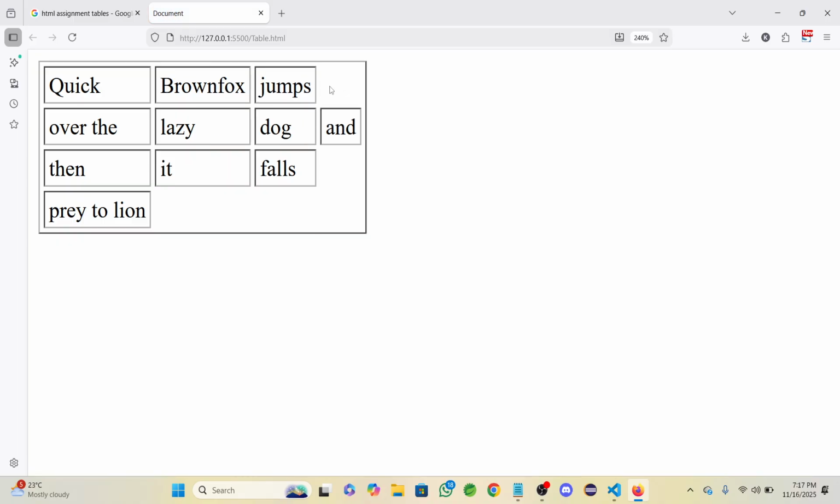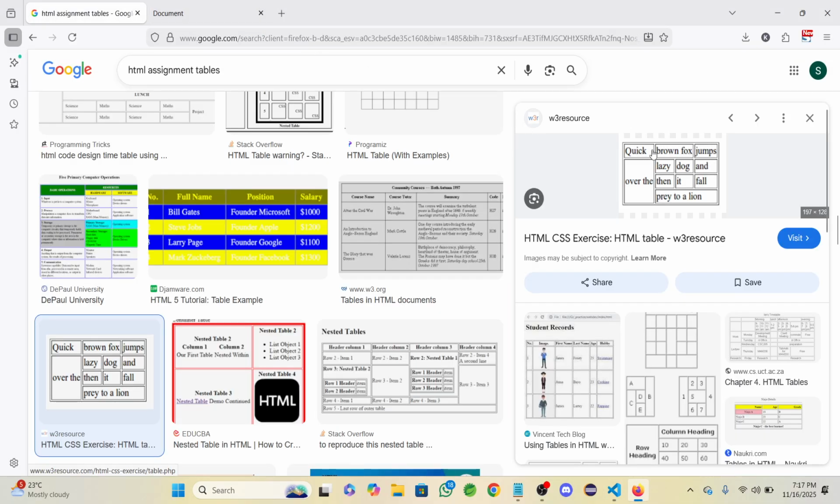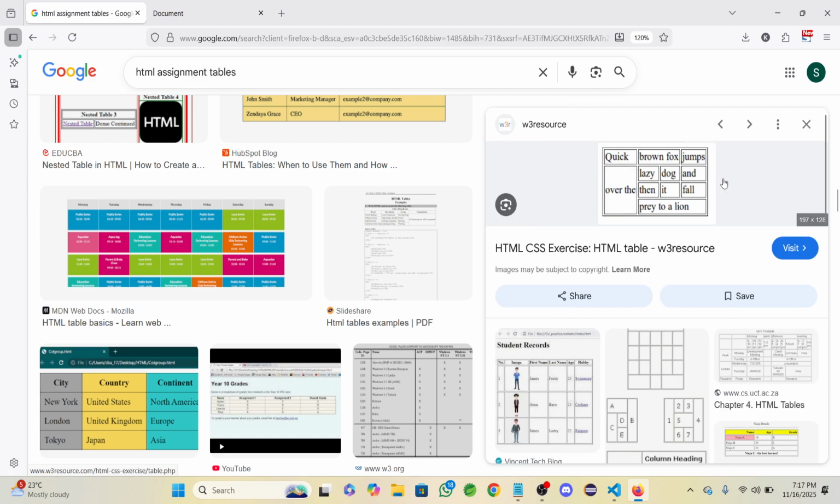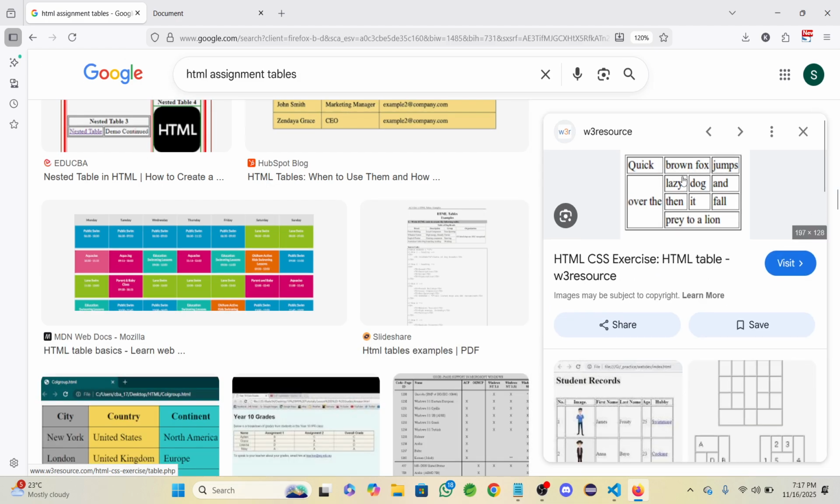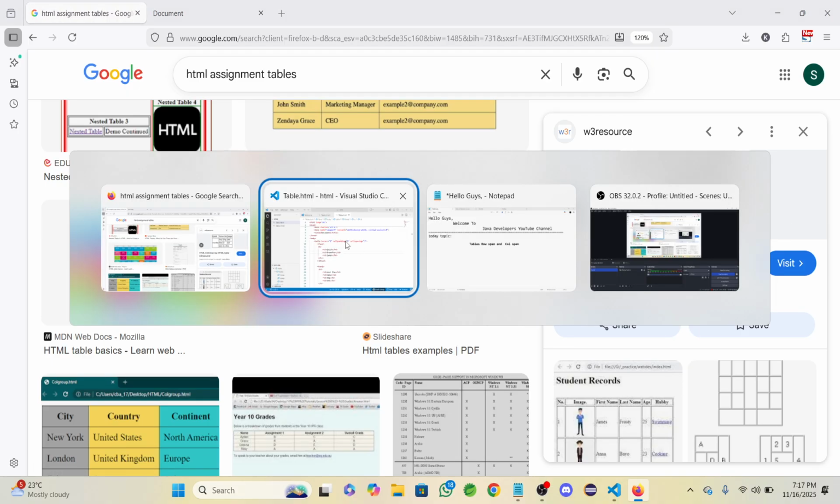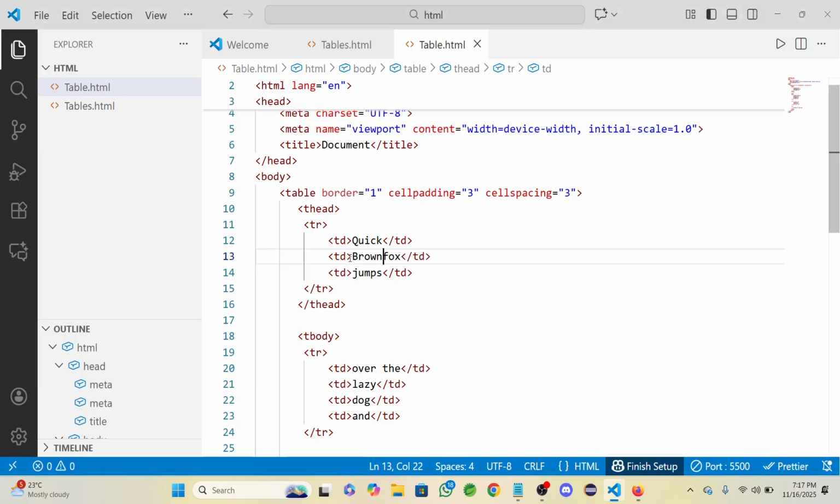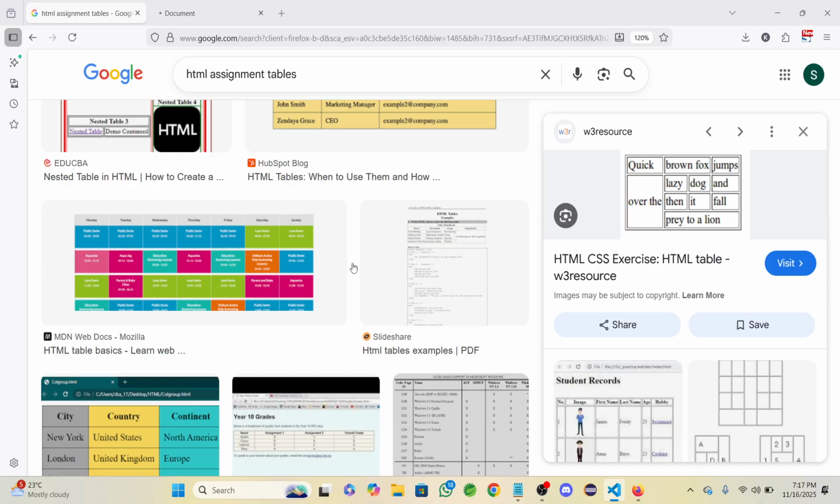Okay, no issue. Just understand the table first. It's quick, brown fox. This brown fox is covering 2 cells. That means we need to expand that. So open the VS Code. We need to expand this. So you can use colspan, from the current cell to the next cell, that is number of cells is 2.